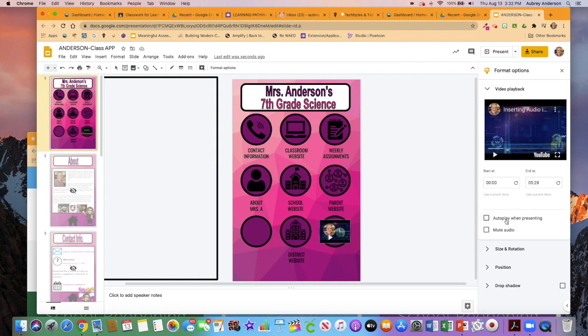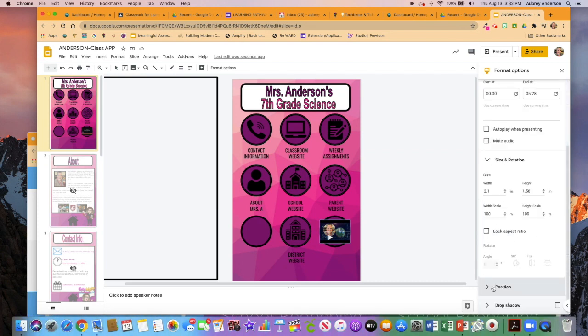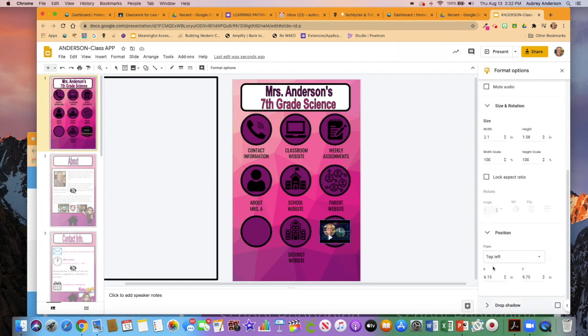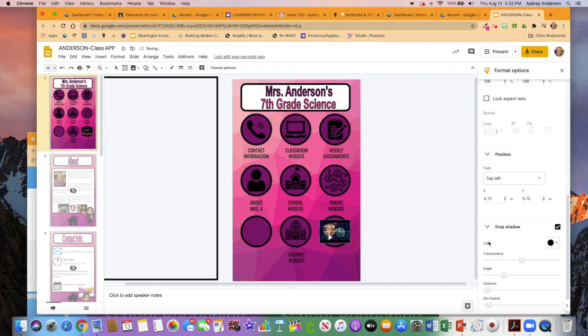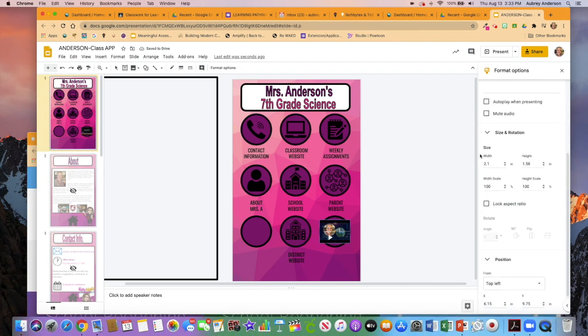That's one setting. Another setting is you can have it autoplay when you present. So when the kids or the parents or whoever's your audience goes to this slide, it'll just automatically start playing. Another option would be mute audio. If you just want them to see what's going on, but you don't need them to hear the audio part of the video, then you can mute that. Some other options in here are how you size it, the position, so if you want it centered, and drop shadow, if you get all fancy with what it looks like around the outside.